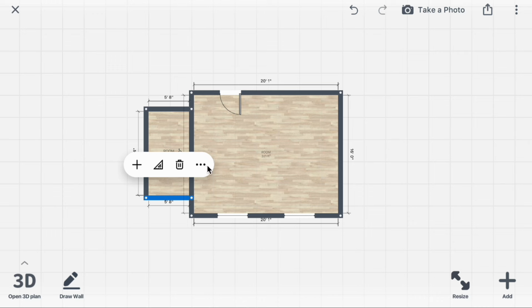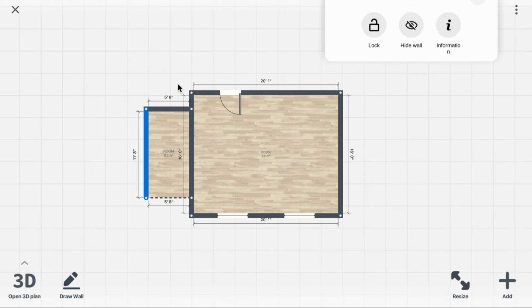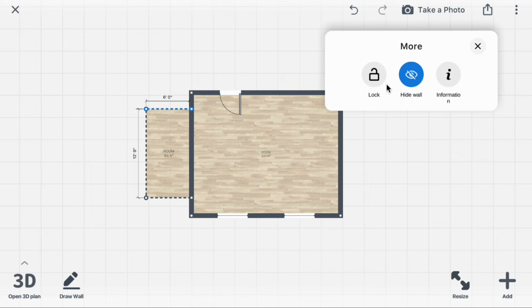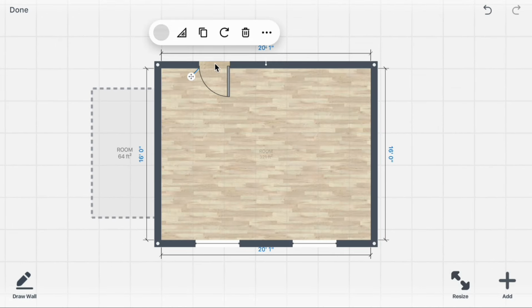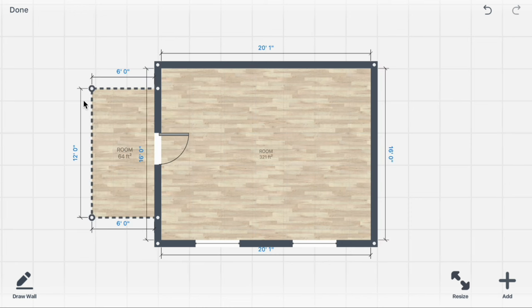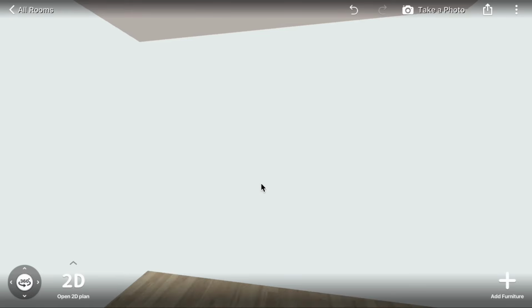Select the balcony wall, click the More icon, and choose Hide Wall. Click Edit Walls, select a door, and drag it to the wall with the balcony. Click Done. Open the 3D plan.